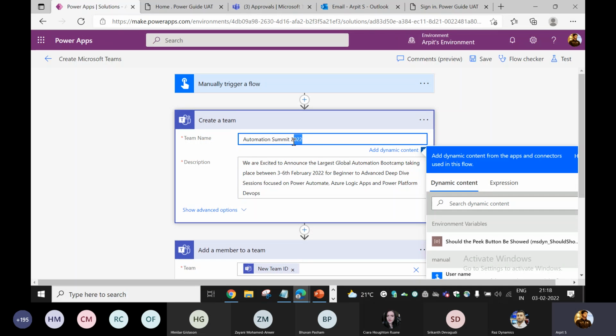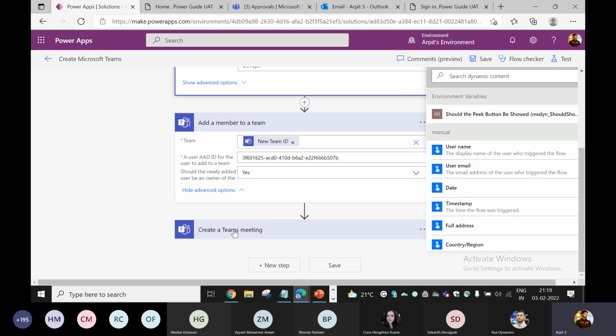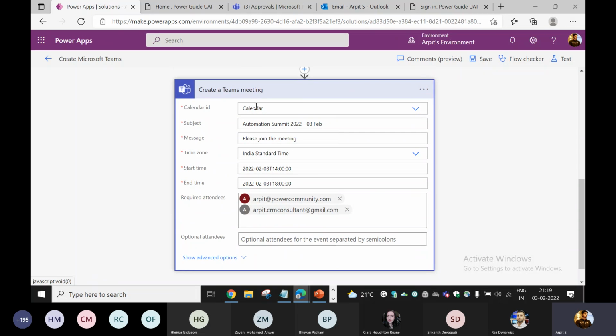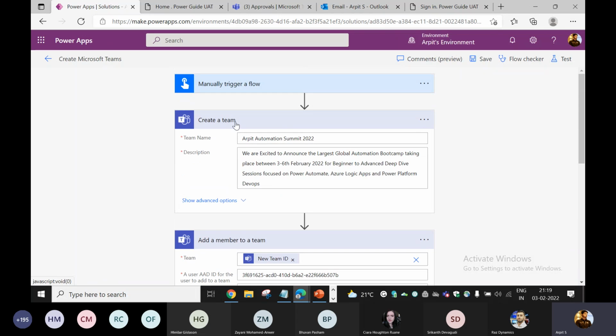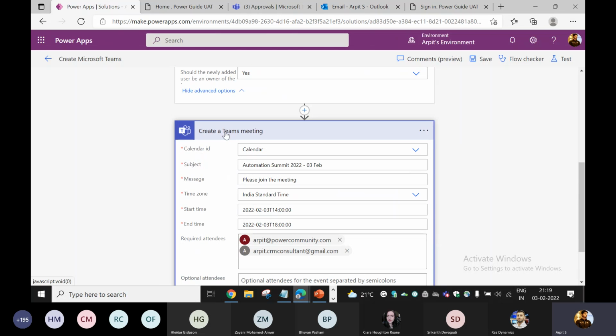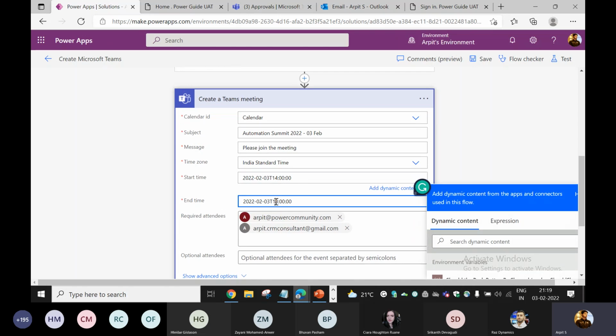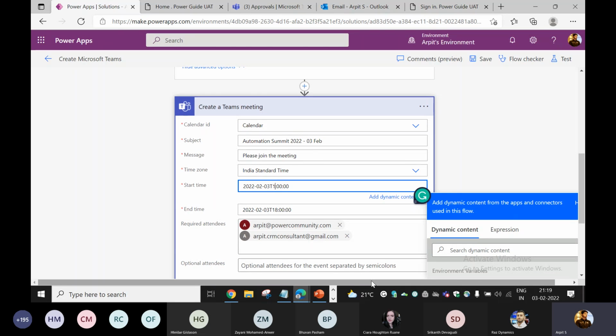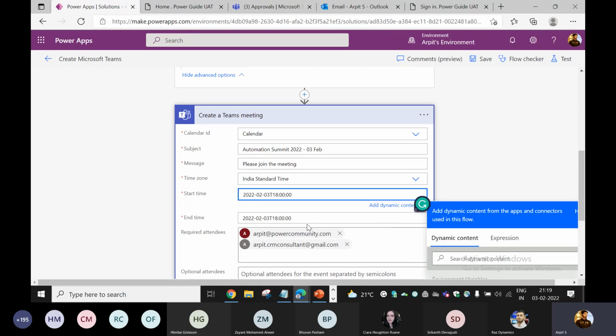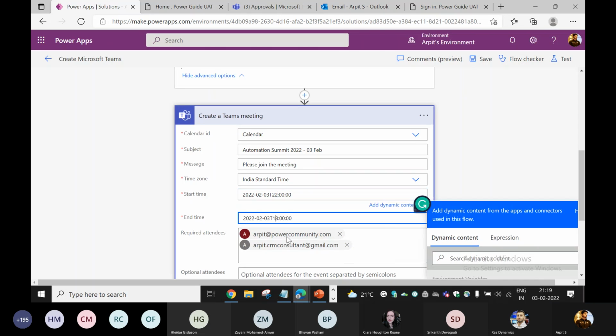Let me change this a bit because we already have a team with this name. Mission Submit 2022. And then I'm also using this create Teams meeting. As soon as the team gets created, I'm also creating a Teams meeting invite. Just for testing purposes, I have provided some sample values like start time and end time. Let me change it to 18, and this one I'll change to 24.